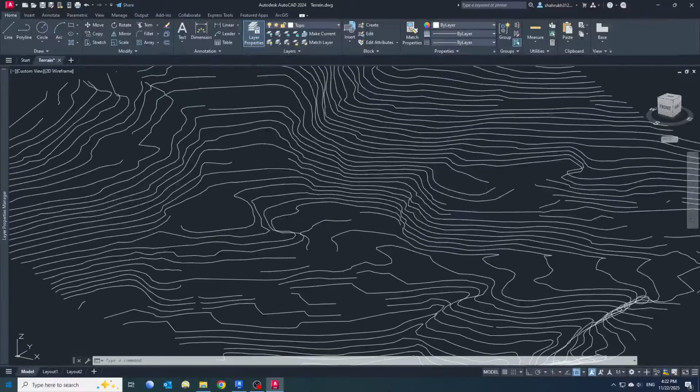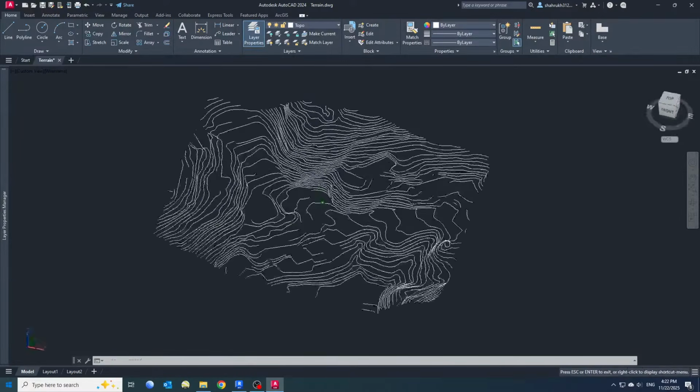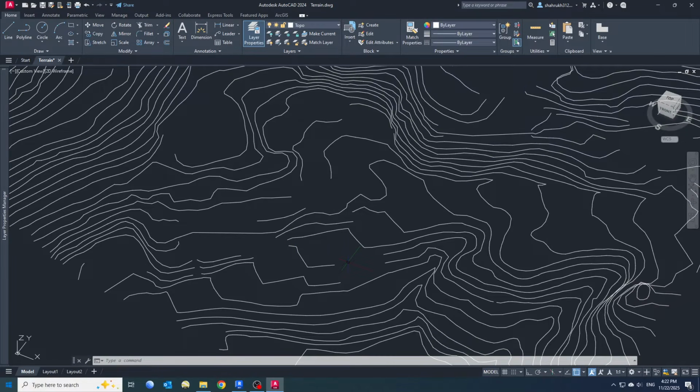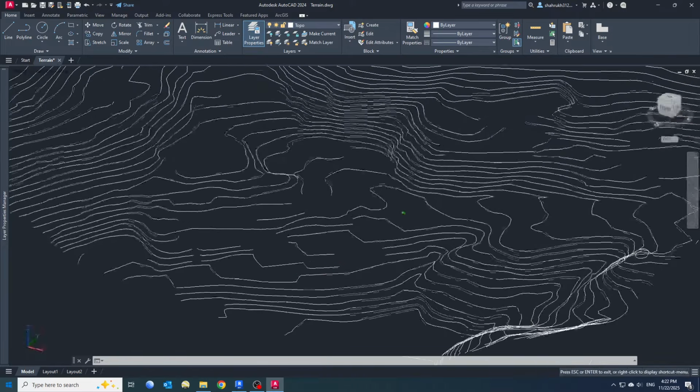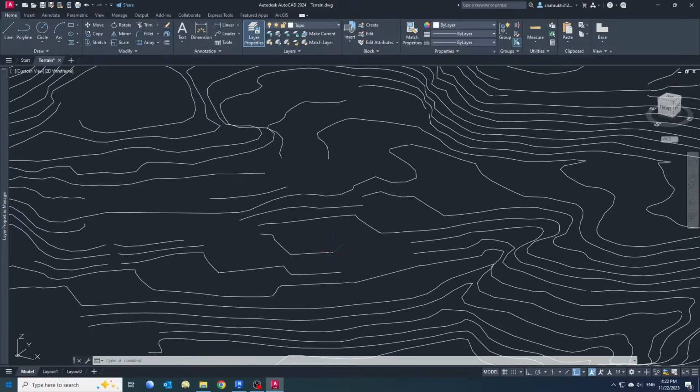Okay, so these contours are already present, you see. It's already present in 3D, and also it is georeferenced. What I mean by georeferencing is that these points contain the actual coordinates of the location, that is the XYZ. So how can we check it?